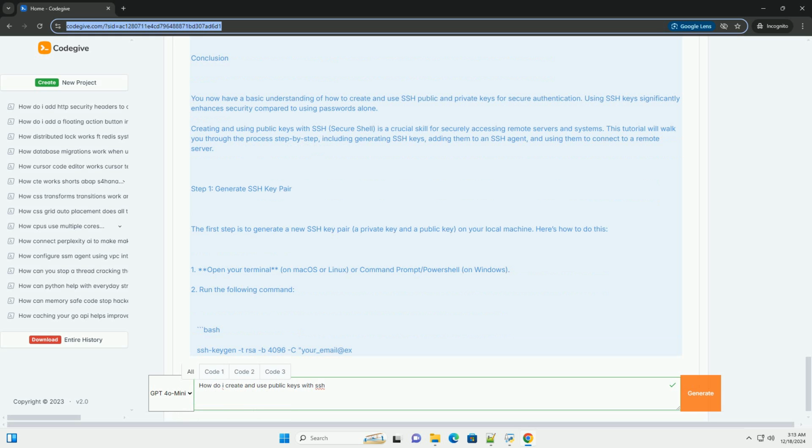Step 2. Generate SSH key pair. You can generate an SSH key pair, public and private keys, using the ssh-keygen command. Here's how to do it. 1. Open your terminal. 2. Run the following command. Bash: ssh-keygen -t rsa -b 4096 -C "your_email@example.com".